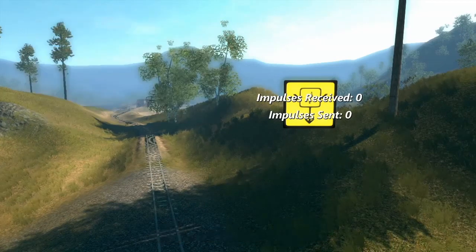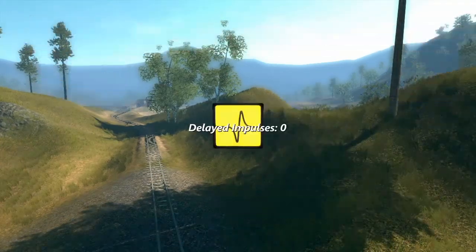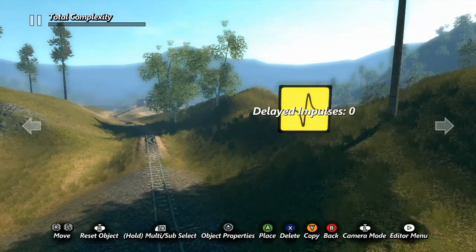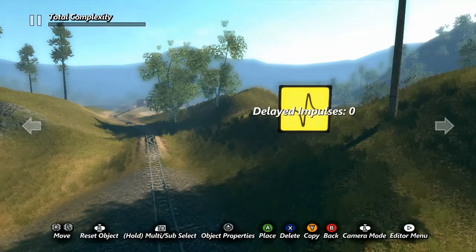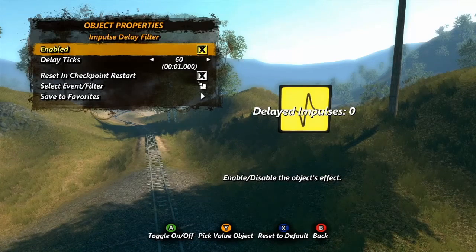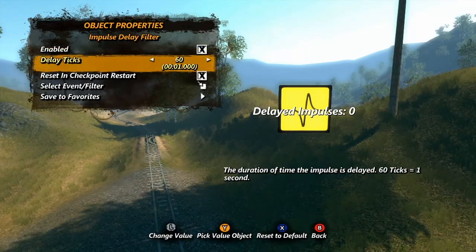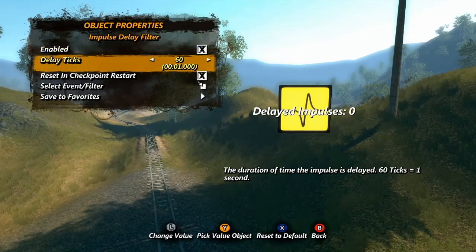Our next filter is the impulse delay filter. This one will simply hold on to an impulse for a set amount of time before it passes it along to the next event or filter. In the properties menu, the only new option we have to look at is delay ticks, and this of course sets how long the filter will hold the impulse.